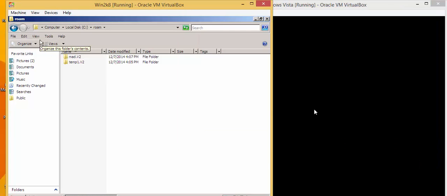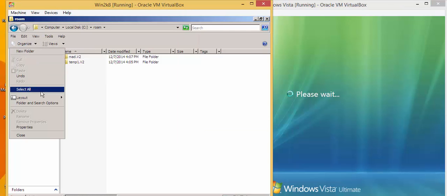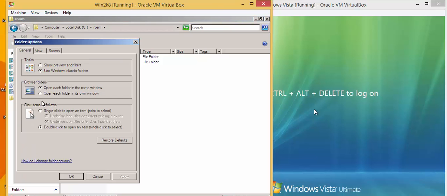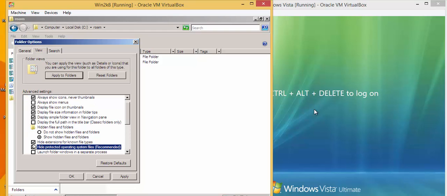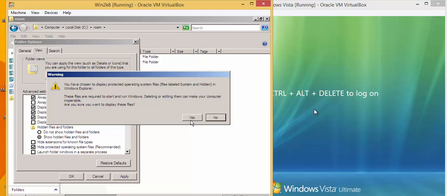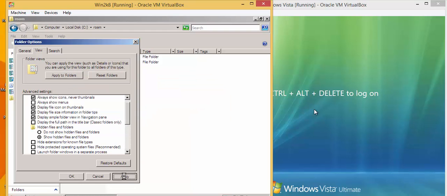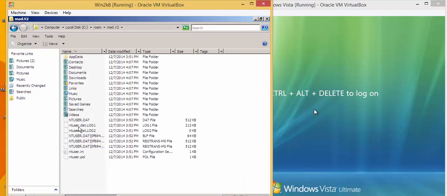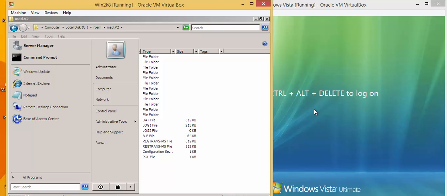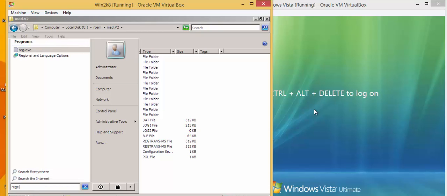What we're going to do now is go to Organize, Folder and Search Options, View, and we're going to say show hidden extensions, and these two are usually ticked by default. You'll untick them, click yes, and click apply. Click OK. If you go to mad.v2, you're supposed to see ntuser.dat. That is the file we are going to edit, and we're going to use regedit.